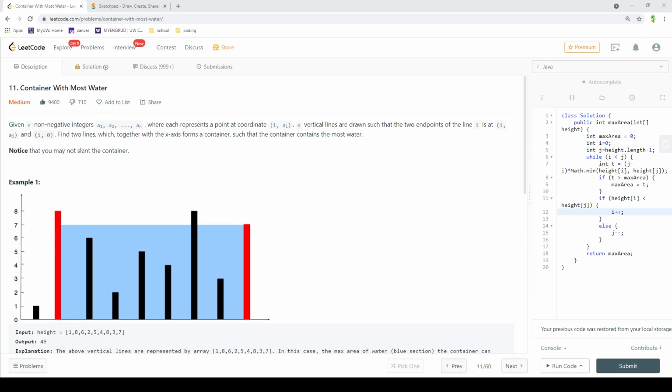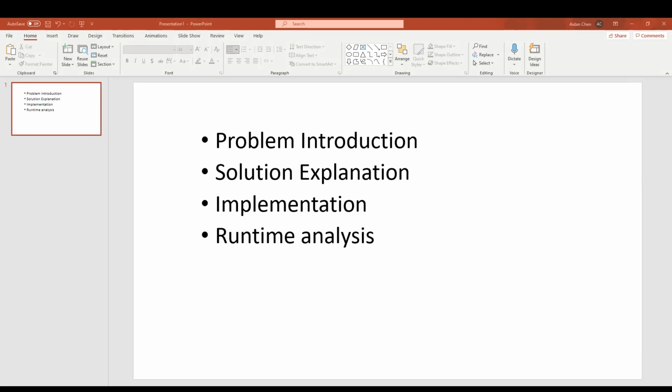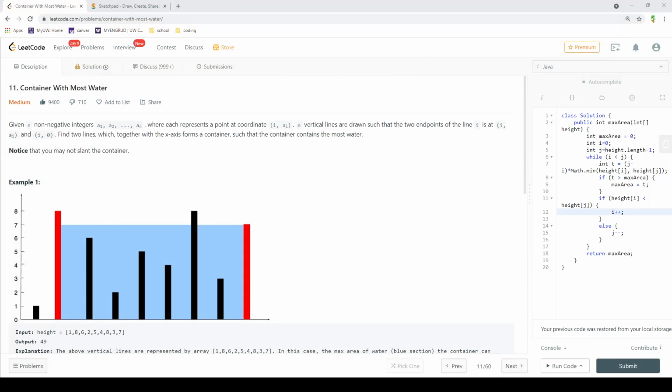Hey everyone, in this video I'll be describing the solution to container with most water. So in this video I'll be introducing the problem, explaining the solution and how to implement it, and then wrapping up with the runtime analysis.